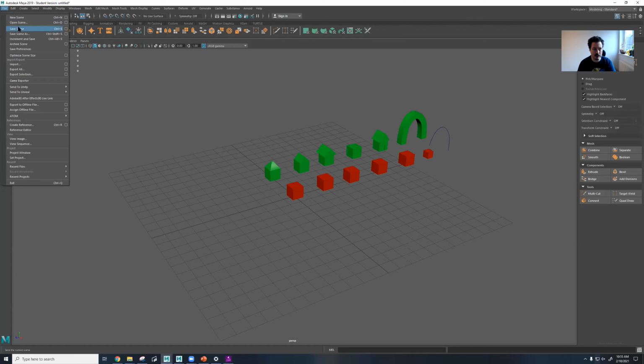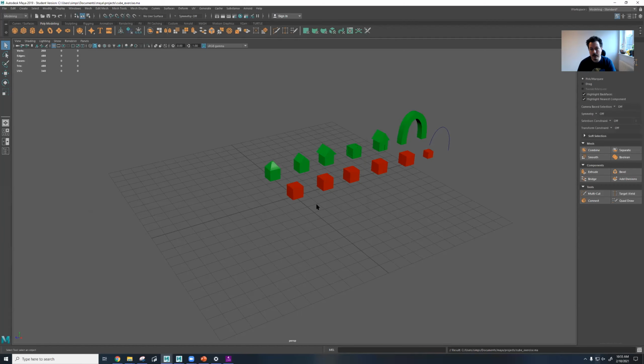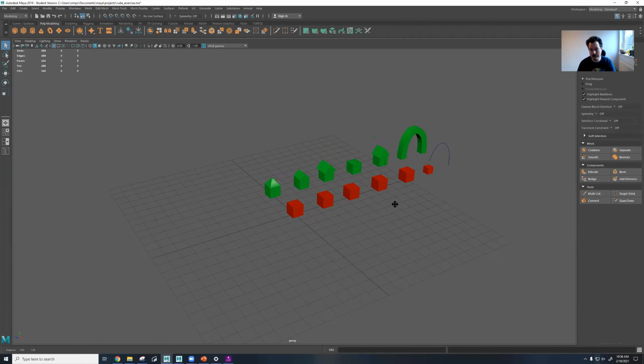So if we go File, Save, and call this exercise. Right, it's also going to put it somewhere weird, so make sure you put stuff back in your documents, maybe inside of a Maya projects folder. Then that student pop-up is always going to be there.